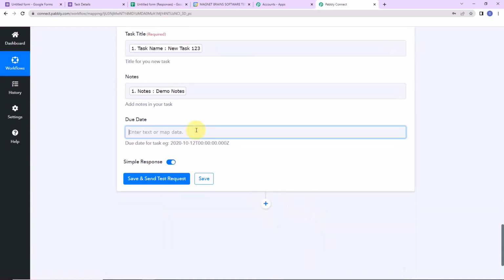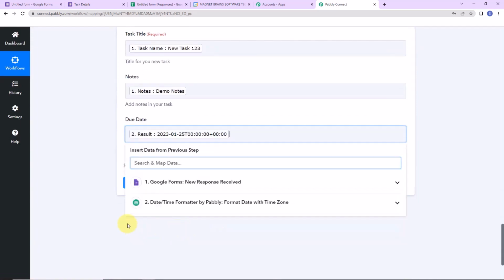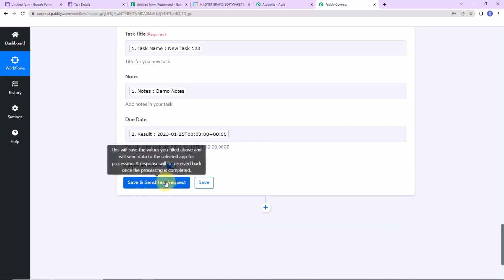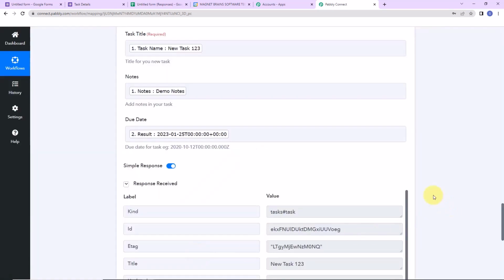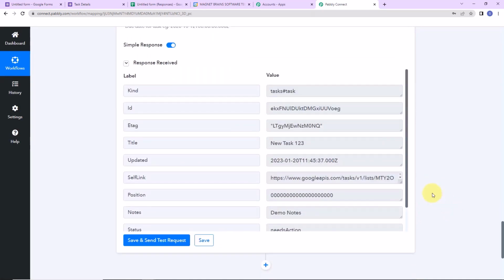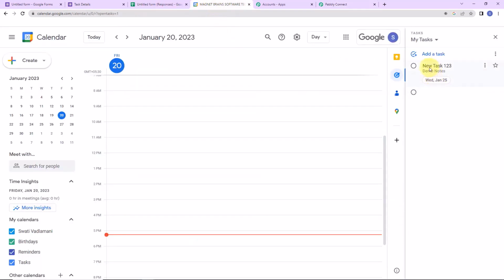Once done, I'm going to go back to Google Tasks, refresh the connection by selecting the existing connection. And now here I'm going to fill in the due date. This here is the due date. So once done, I'm going to click on save and send test request. And here you can see that we have received the response, which basically means that now a task should be created in Google Task. So I'm going to take you to my Google Tasks now. And yes, here you can see that a task has been created, which basically means that this integration process is a success.